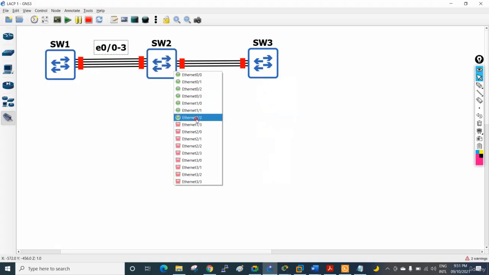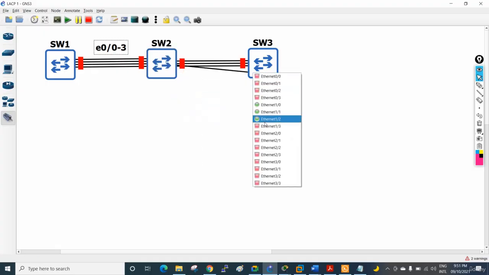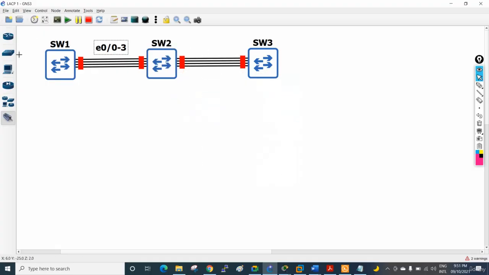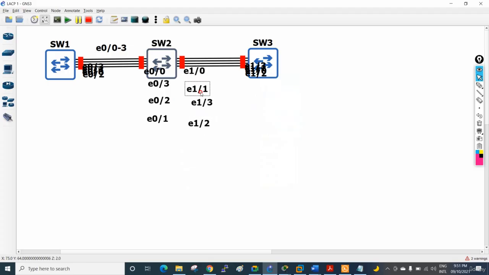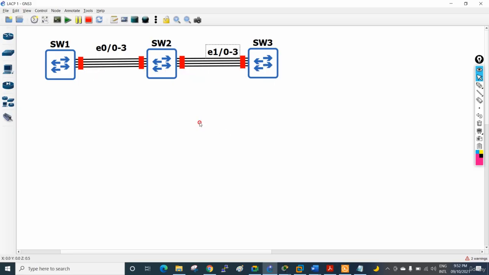So now I will use here also. Let me check what I use here. I will enable the port. If you see here, let me write, we are using E1/0 to E1/3. So this we are using. Now let me disable this. So here we have this, here we have this. Now we need to configure the EtherChannel.